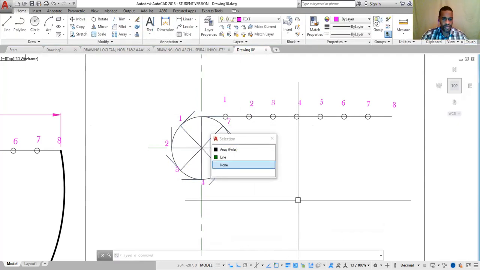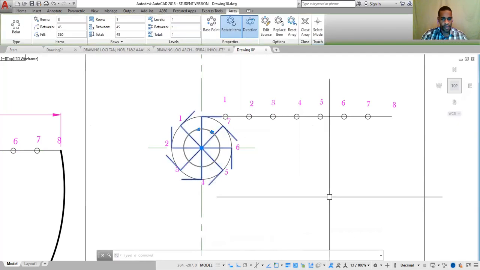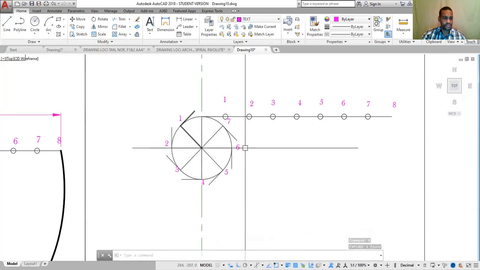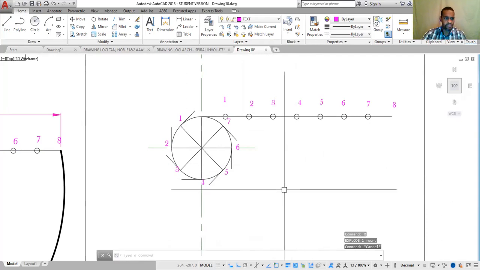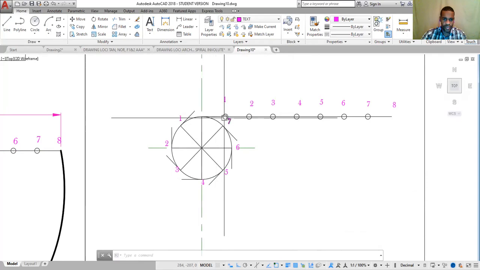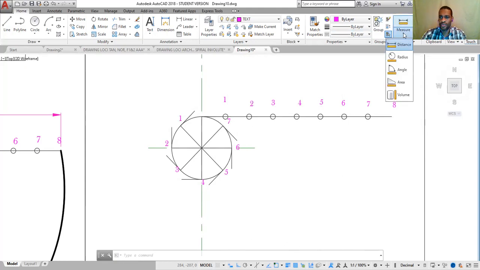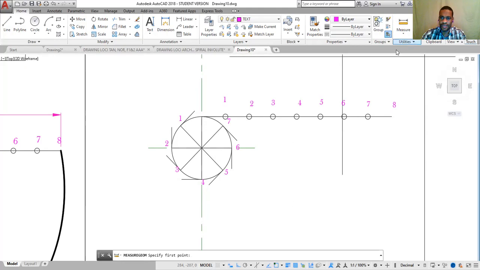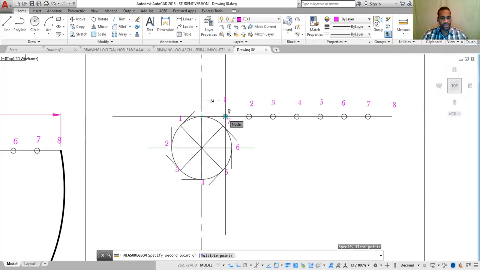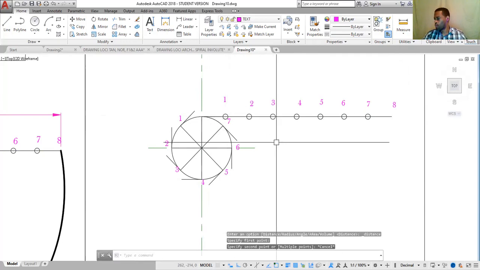The next step is to explode this array, X, enter. To be able to manipulate this, we need to explode this. All right. Now, we need to extend these lines. The distance here, one here, should be the length of this line. So I'm going to take a distance measurement here to see the length of this. Length from here to that point is 24. So the line should increase by 24 each time. All right. So the first one, number one, should be 24.